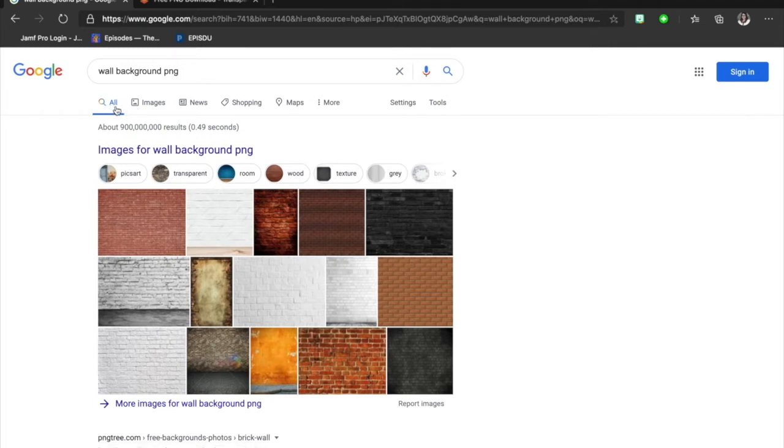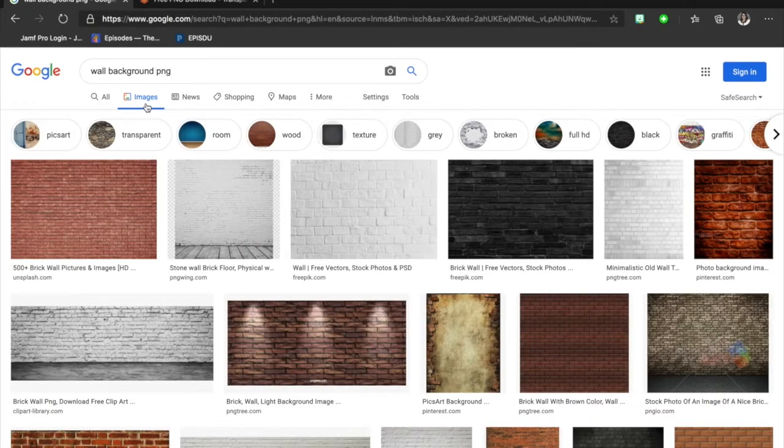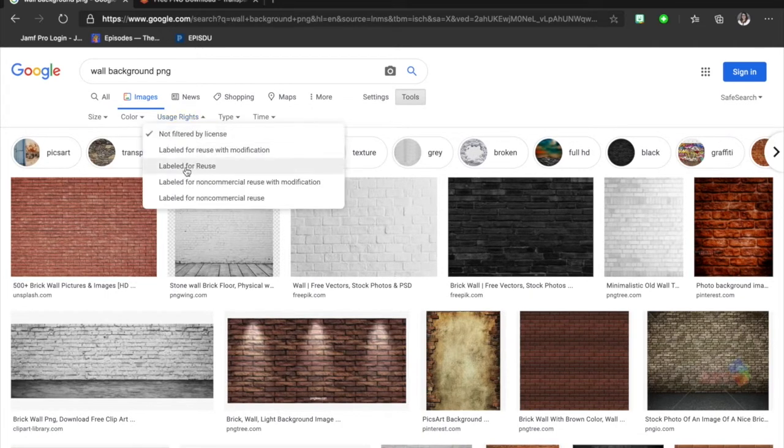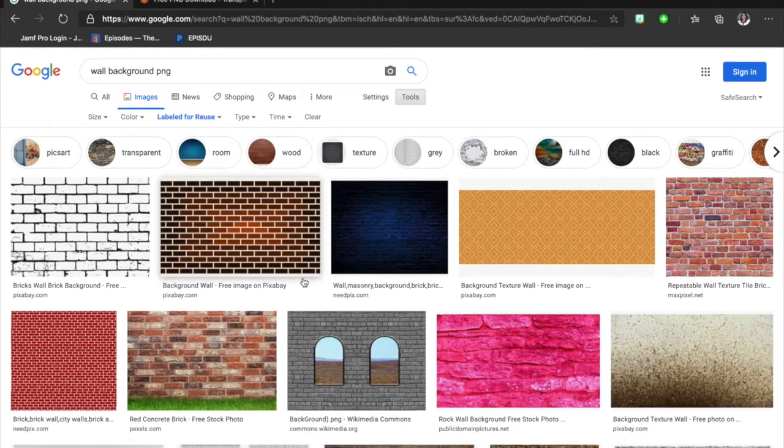Remember that it's going to search everywhere first, so click over to images. And then something that I like to do is go over to Tools, go under Usage Rights, and change it to Labeled for Reuse. This will eliminate a lot of images that are copyrighted, and it will also eliminate a lot of the images that have some sort of watermark across them. So we don't want to have any of that included in our classroom.